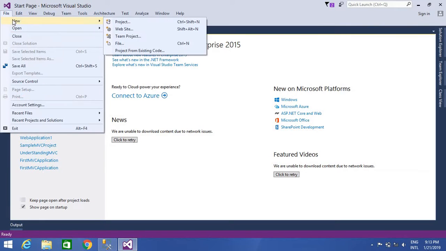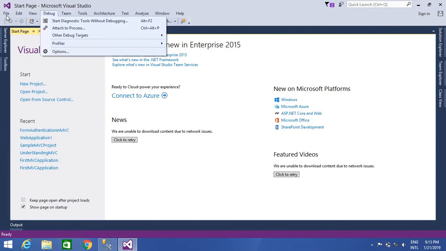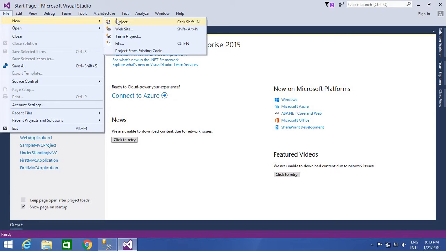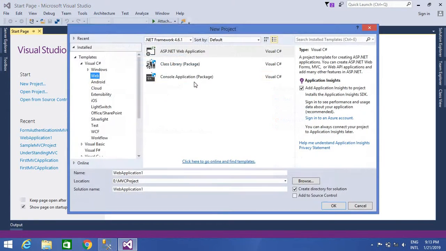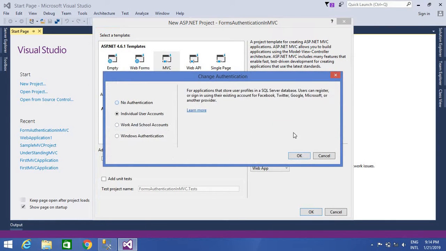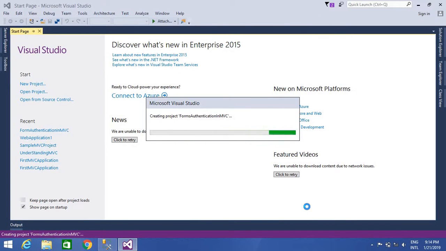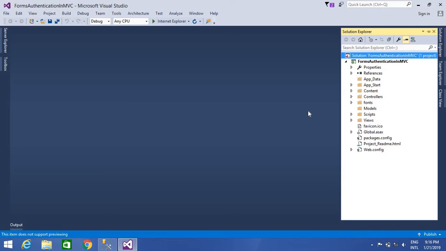So go to File, click New. Change the authentication to No Authentication. Just click OK. So now the application has been created.